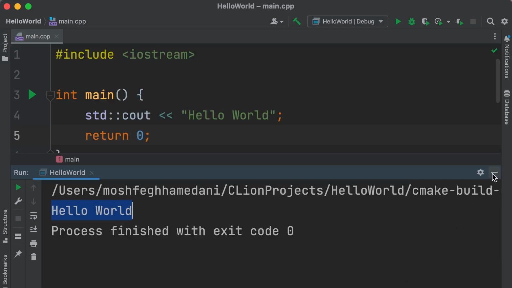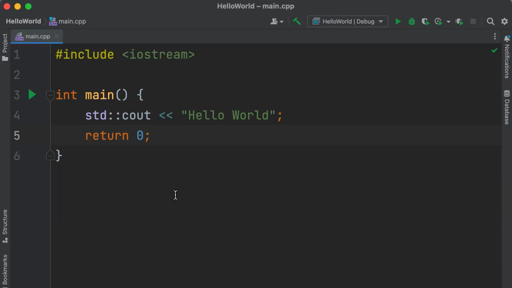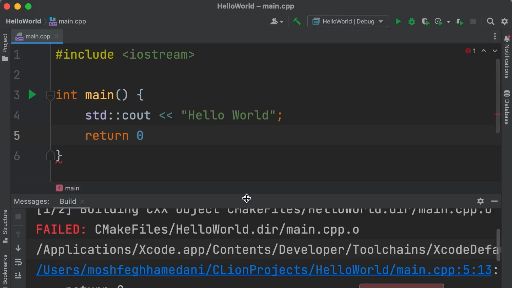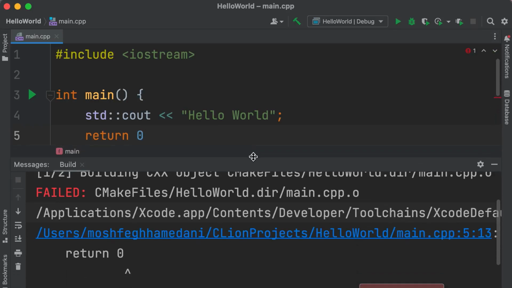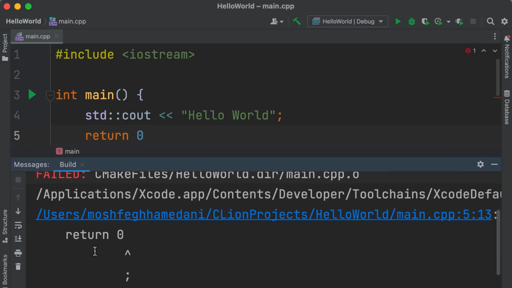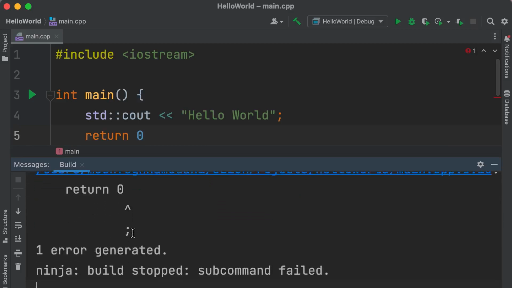Now, let's minimize this window and make a tiny problem in this code. So I'm going to remove this semicolon. Now, let's rerun our program. All right, look, this time we get a compilation error pointing to this line. The error is reminding us that we have forgotten a semicolon.